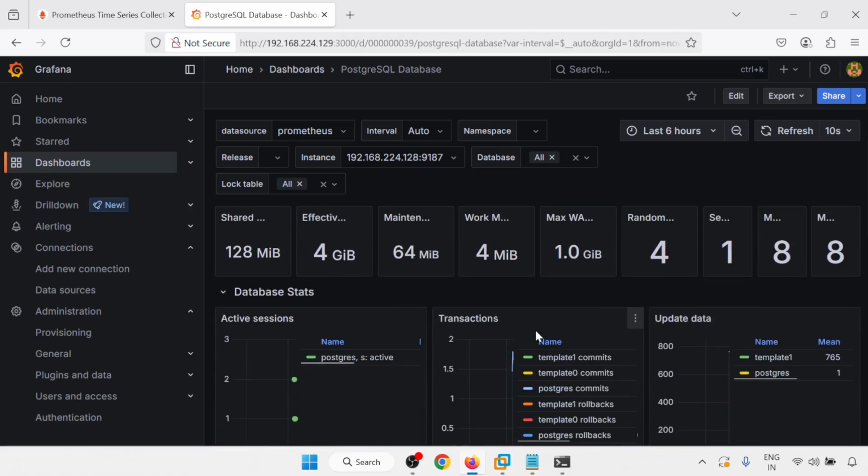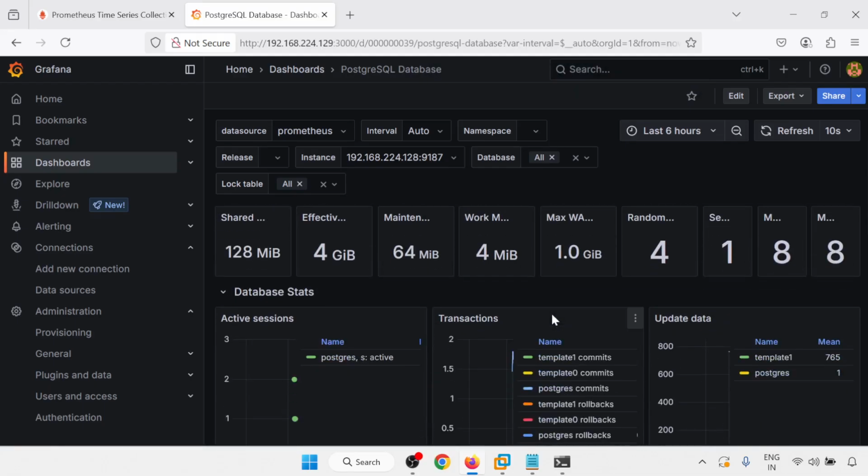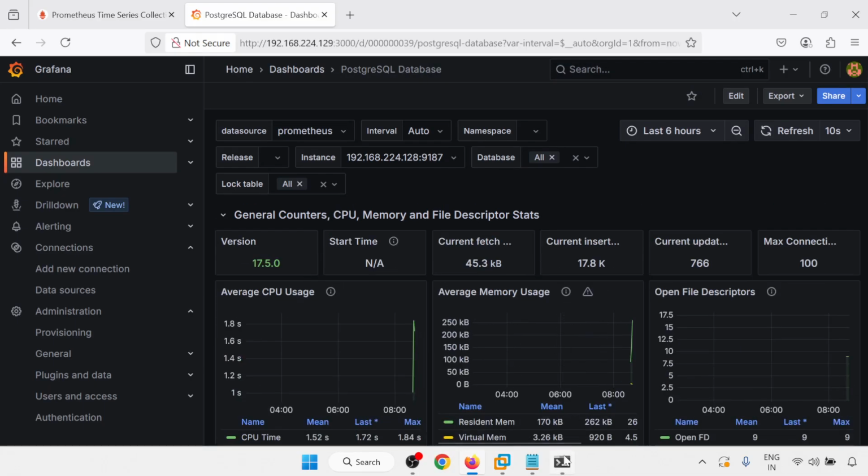So here you can check all the data from the 128 server. It's showing the general counter, CPU, memory, file descriptor, and states. So these are the things coming from there.